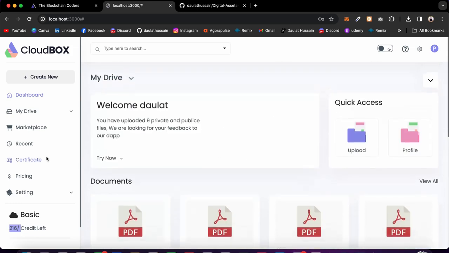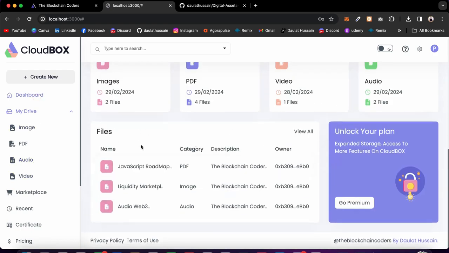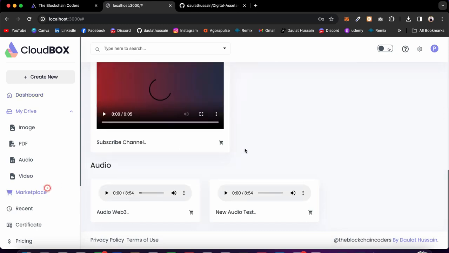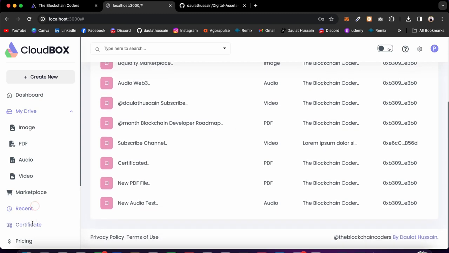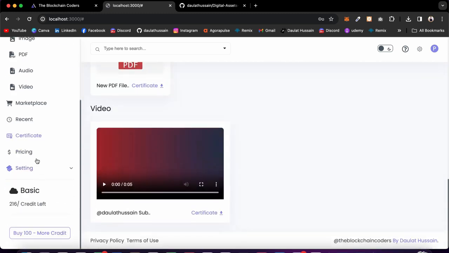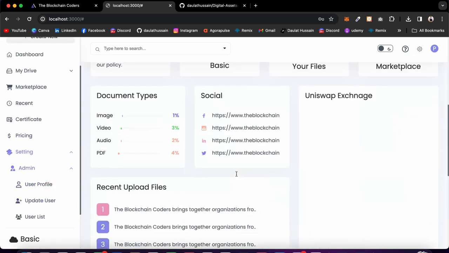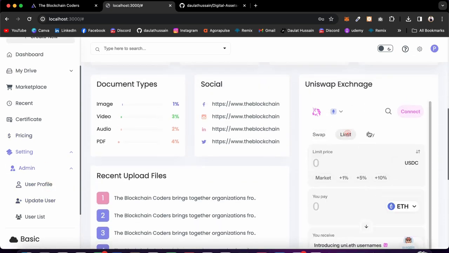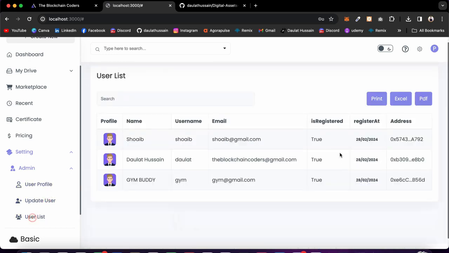So this is what exactly you're going to build. You have seen all the features we have included. So we have all the document section. This is the dashboard section where we can have the overview of our files. All of this data is dynamic. You can see this date has also been updated. This one has also been updated. We have the marketplace from where users can come and buy the license for a document. They can see the recent certification. We have the pricing, and we have the settings. From there you can easily manage all of these details, including this internal decentralized exchange. That's all reflecting fine. We have the user, we have the user list.